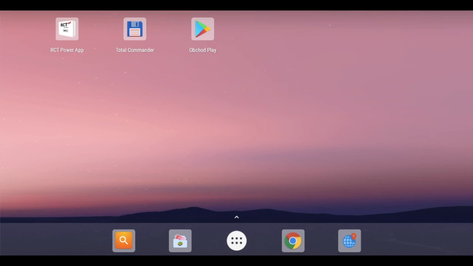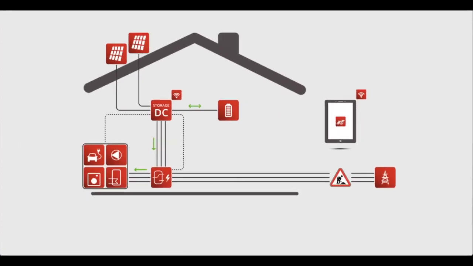Hi, this video is about RCT Power application for Android. The application is used for monitoring photovoltaic power plant, but first I will show you my current PV setup.